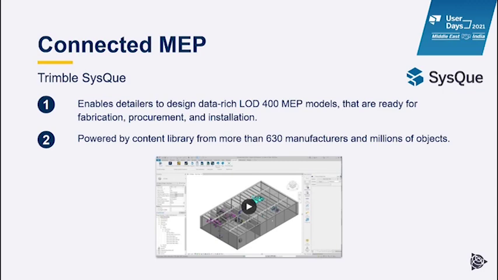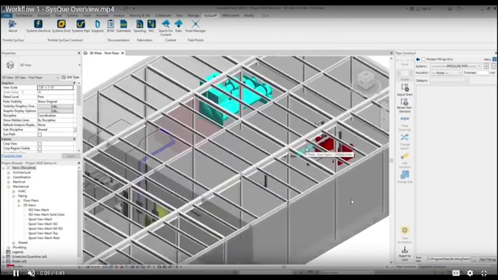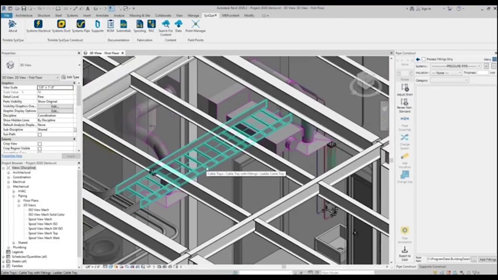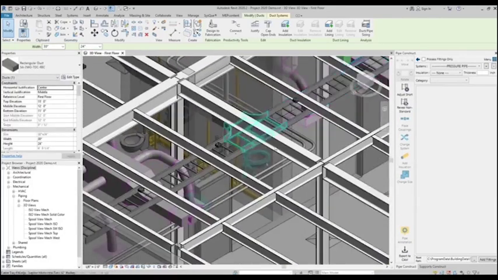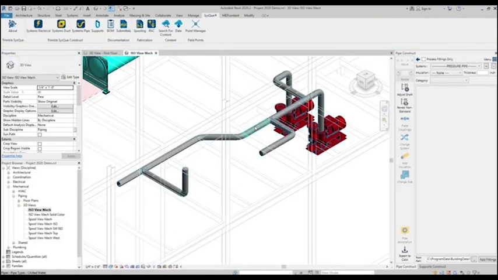And I'd like to shed some light on one of our products called Trimble SysQ, which is a platform that runs on top of Revit, and it allows detailers to design data-rich LOD 400 MEP models that are ready for fabrication, procurement, and installation. It's powered by a powerful content library from more than 630 manufacturers and millions of objects. So this is an overview of Trimble SysQ. And as you can see, it allows you to model all the different trades, including pipes, conduits, ladder trays, all kinds of cable trays, HVAC ducts, and many other components.